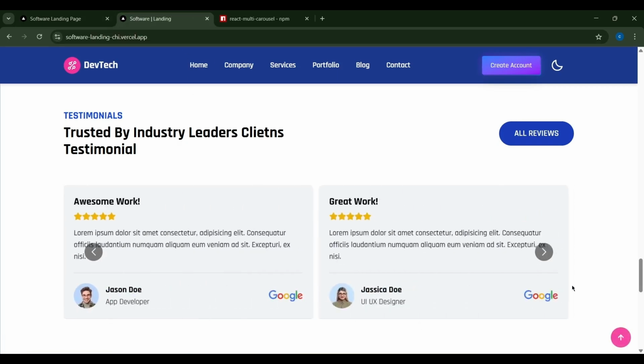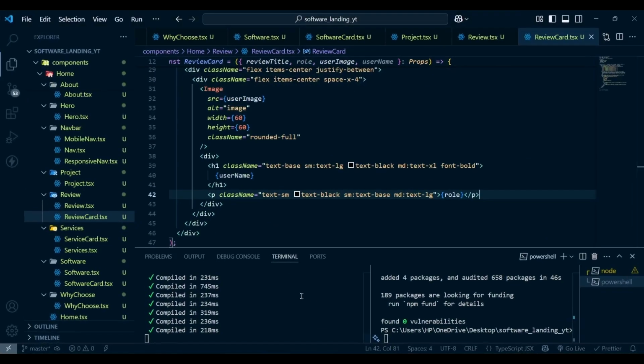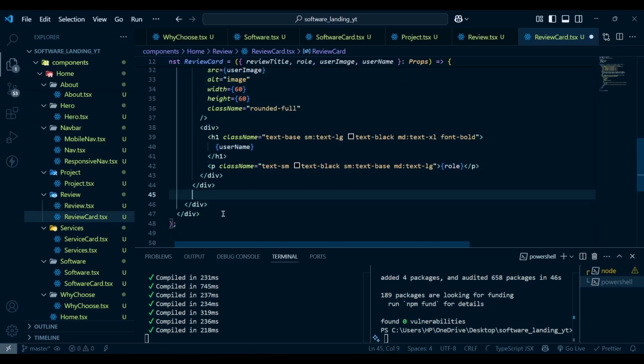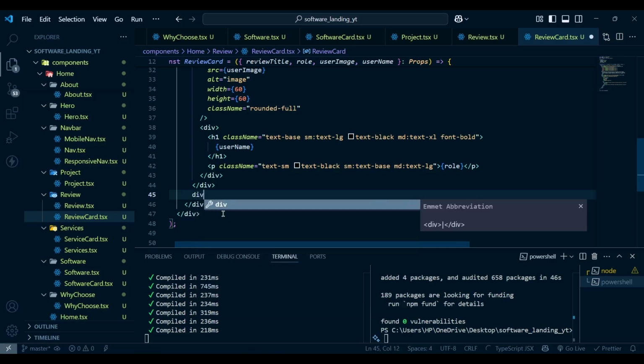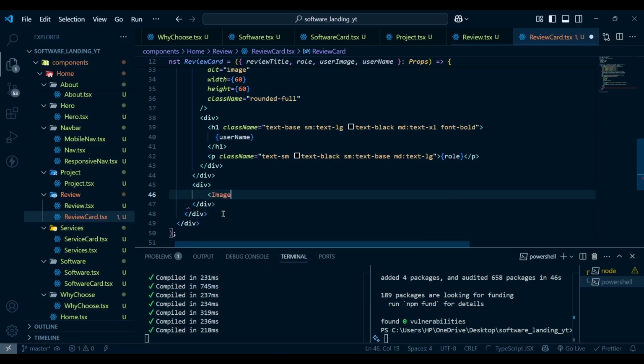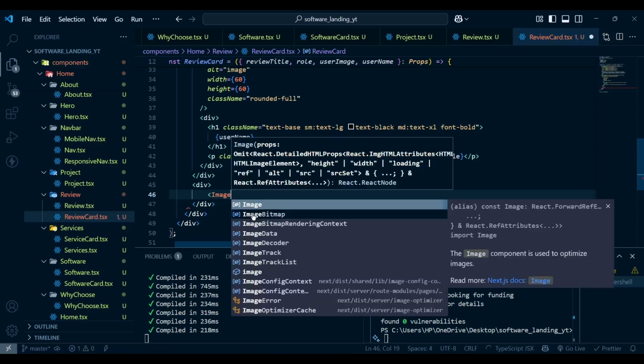Next we have the image of their company. So here I am using a dummy Google image. So after this div, we have another div, and inside this div we have an image tag with next/image.